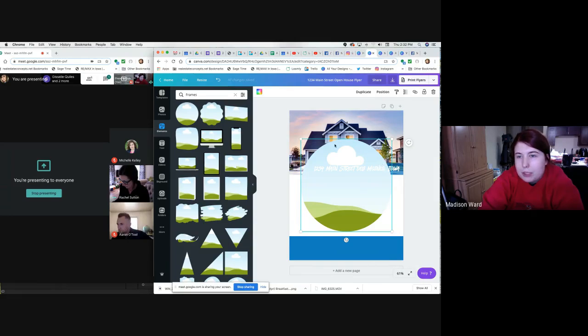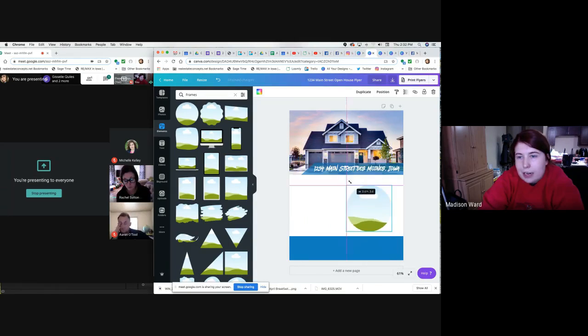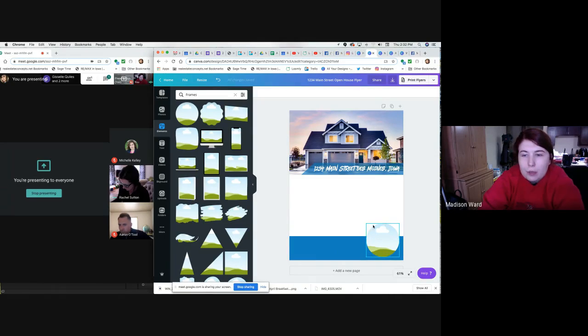So what we're going to do once it's on our screen is drag it down to be a little bit smaller and position it in the bottom right corner of our flyer. What I like to do is about 3/4 of the circle on the blue bar and then about 1/4 of it above the blue bar. And again, if it ends up being too big or too small, we can always go back later and resize. So don't stress about it too much now.